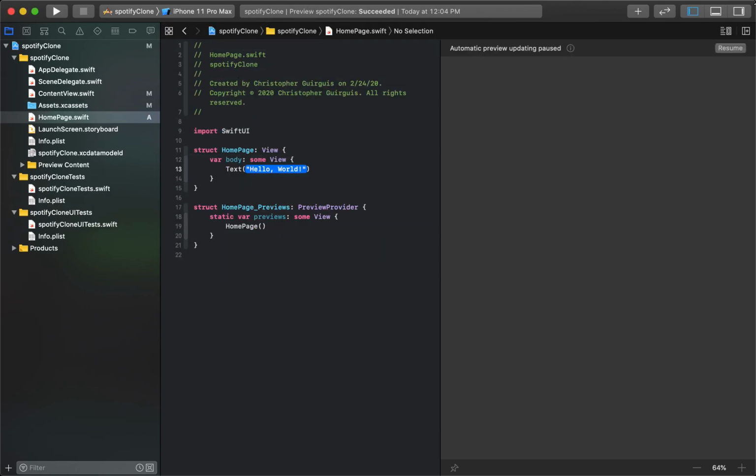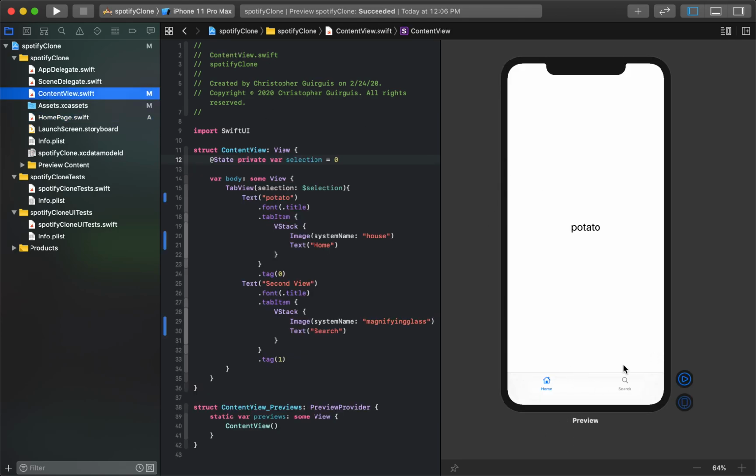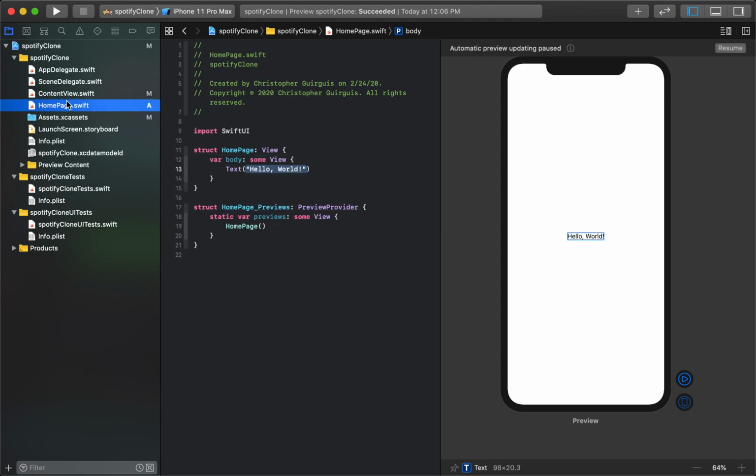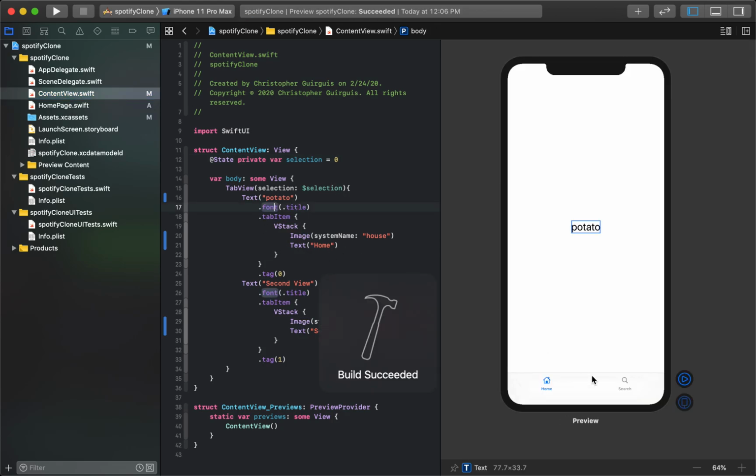So now I created a whole new view. And if I resume and try to load this canvas, you might get a little confused because you'll say, well, what's this Hello World page? I thought we were working on this tabbed view. It's confusing because in your mind these look like two completely different applications. But right now, the first page, the content view, is the tab view. We have a home and a search, and home is just displaying one thing, the text potato.